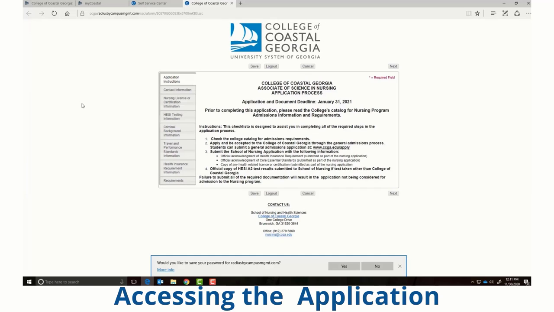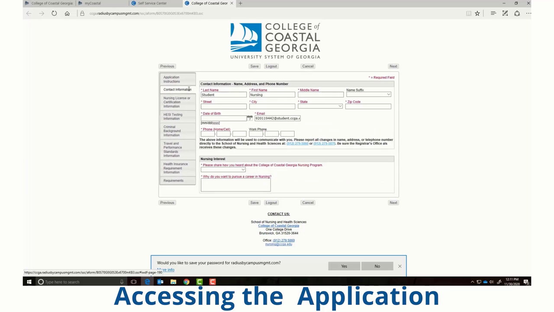So now that we've signed in, this is what the application looks like. Please note that the application deadline is January 31st, 2021. First page is contact information. So this is your basic information you will have to fill out. They will ask you, how did you hear about the College of Coastal Georgia Nursing Program, and why do you want to pursue a career in nursing? That does not have to be an essay, about 500 characters max.